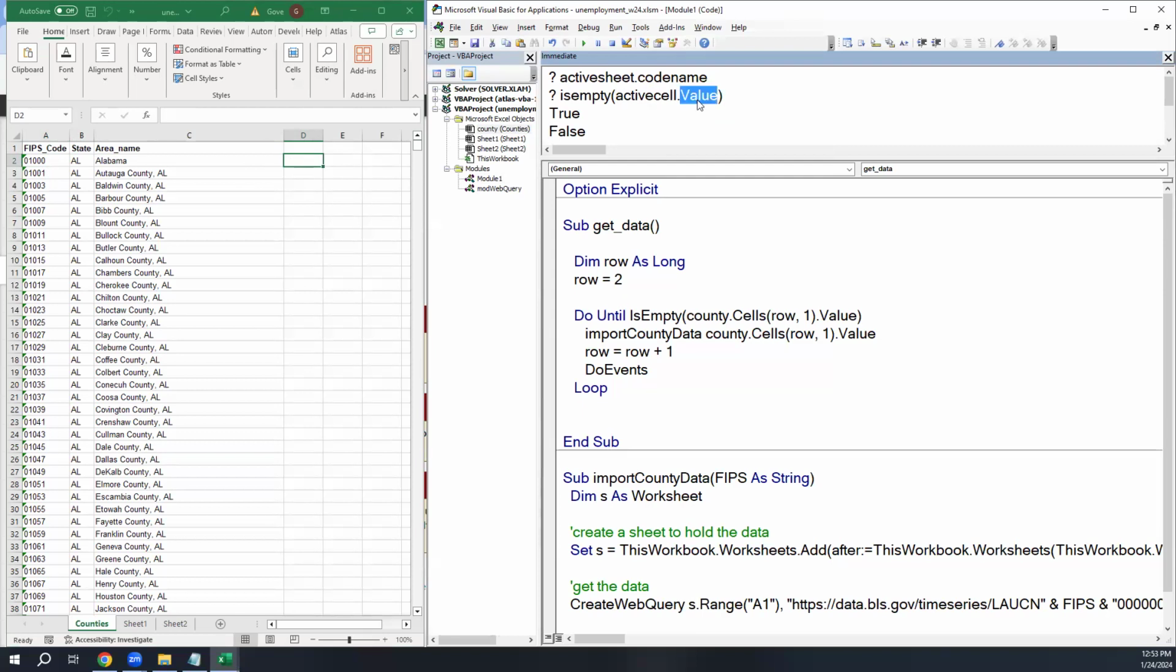Yeah, I should specify the value. Questions? It's just another way to tell if something's empty, and it looks a little more professional if you say IsEmpty instead of equals a zero-length string. I don't know. Now, Until is not my only option here. Until is going to execute until this is true. I can also execute While something is true.